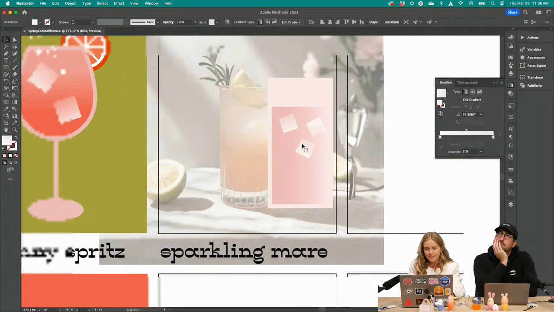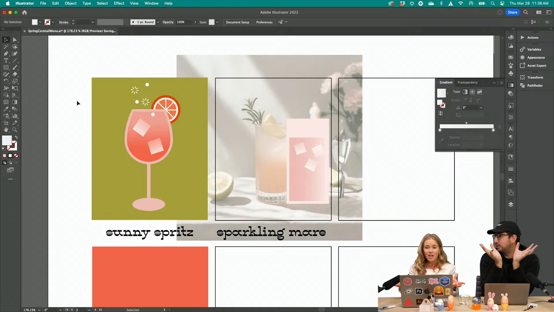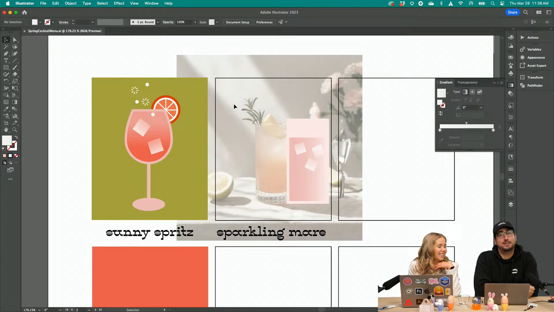Also, this drink is massive. Maybe it's one of those party bowls, where you get the big bowl with nine straws for your friends. Yeah, it could be, for sure. Okay, sorry, that was bothering me. It's okay. We're there. All right, I like it.